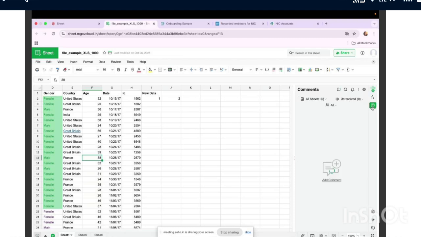Next, we also have the comments here, where you can leave comments on a specific cell, rows, or columns just by clicking the add comment option here. These comments will appear in detail in a dedicated section, making it easier for you to review the feedback and make necessary changes.